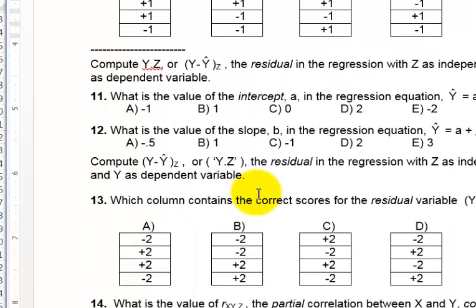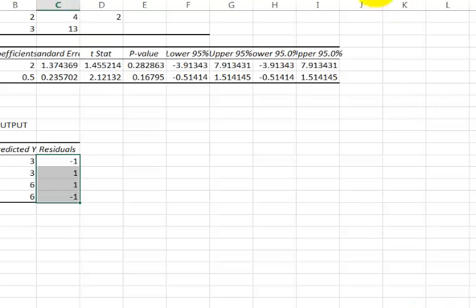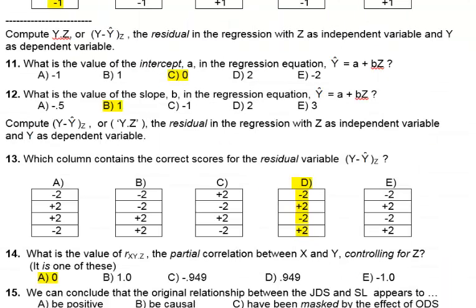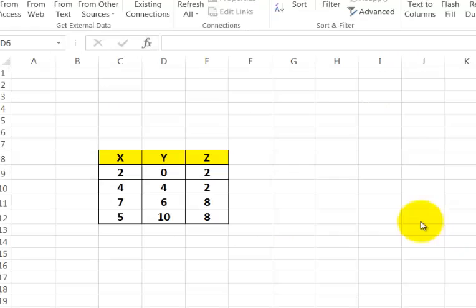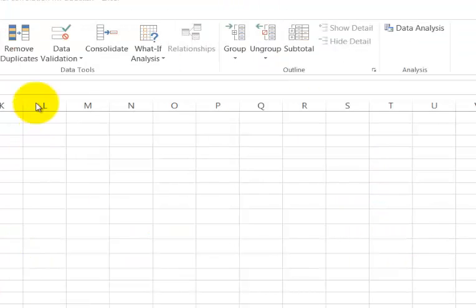So now let's do 11. For number 11, you're going to do a different regression. Z is the IV this time, and Y is the DV. So we're going to use that shortcut again in Excel. I'm going to do the same thing: go up to the Data tab, swing it over to Data Analysis, and we're going to do the regression trick again.